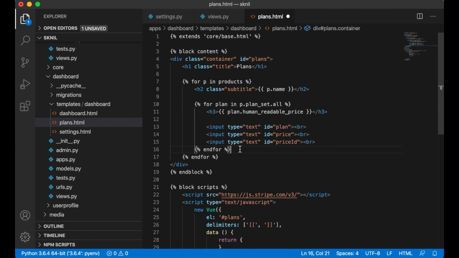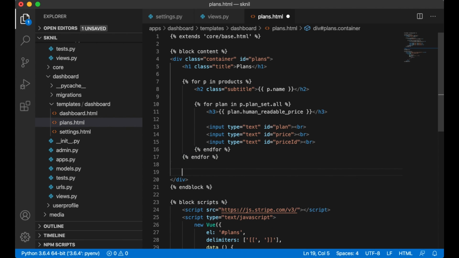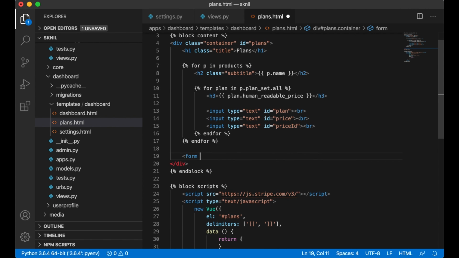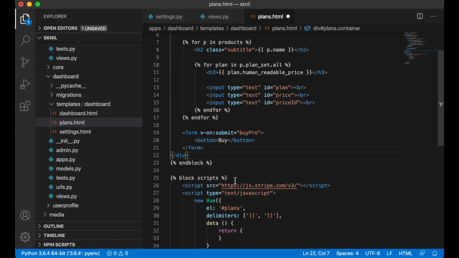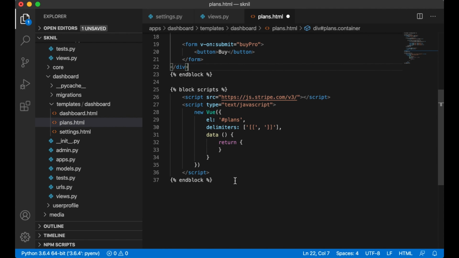And then I'm going to create a form just for submission to Vue. Form v-on:submit, buy Pro, button, buy. I will make it a little bit more pretty in a while.